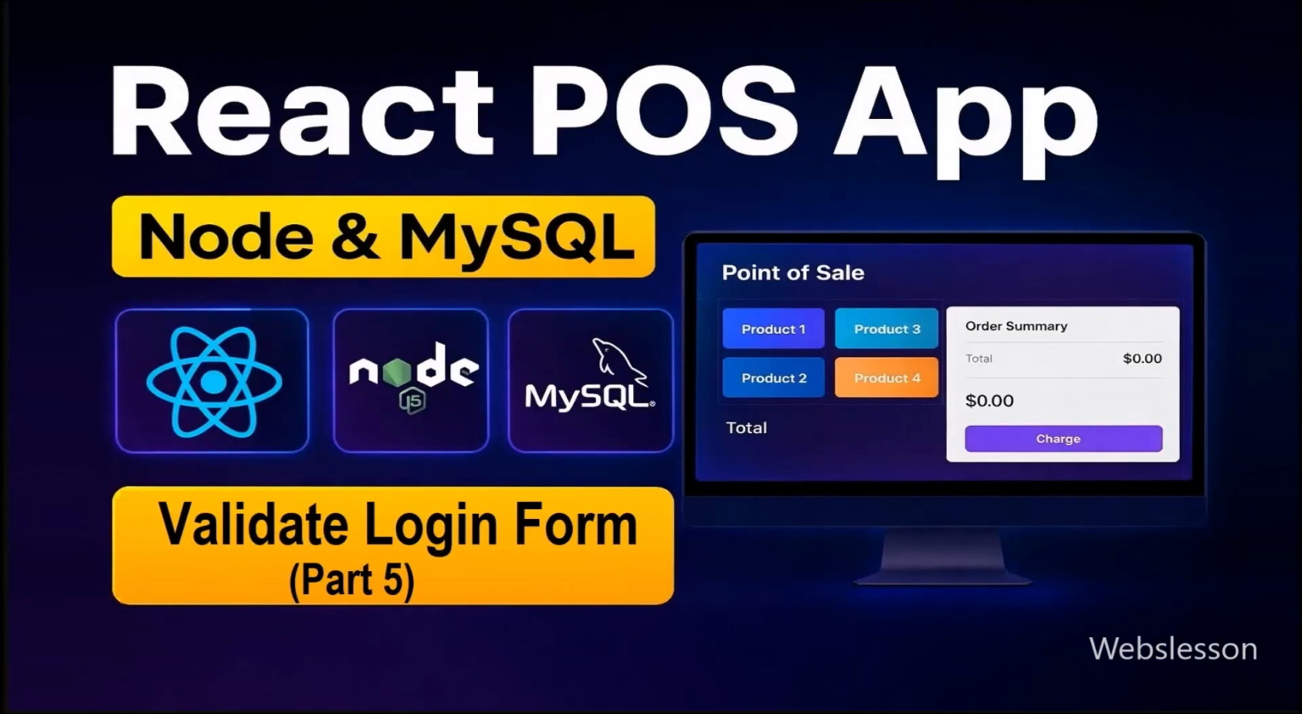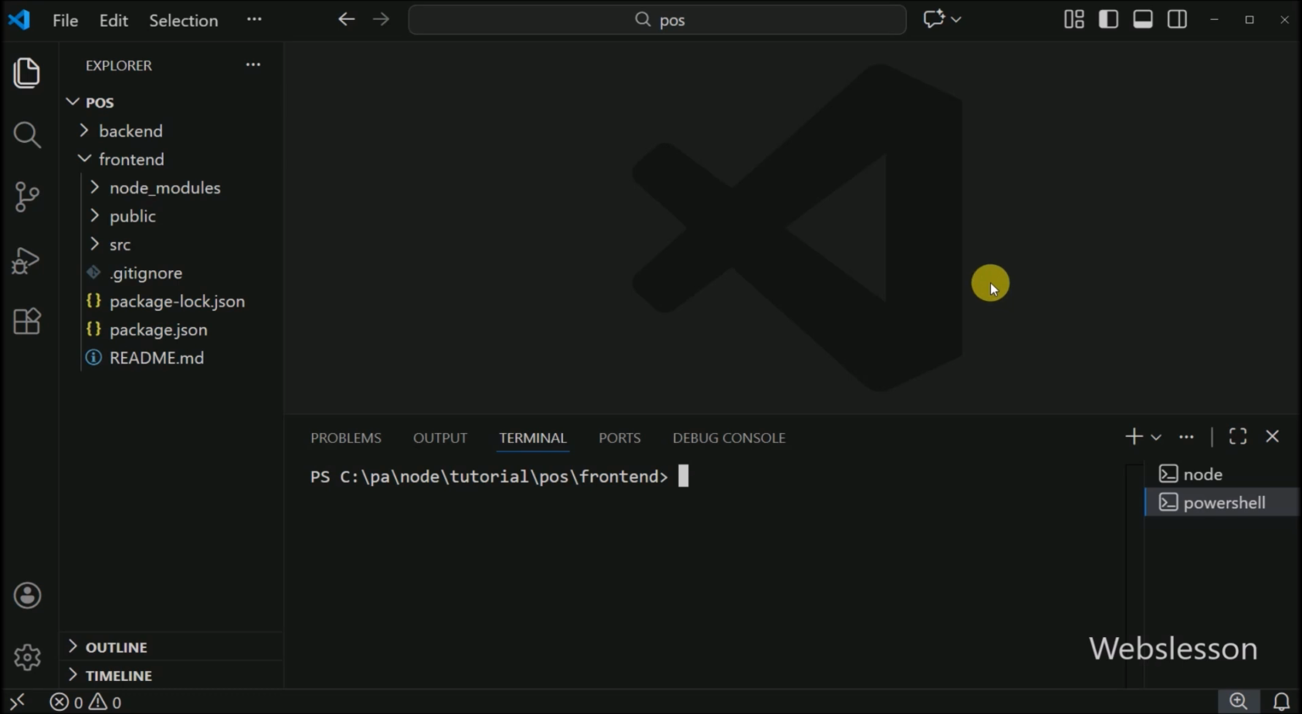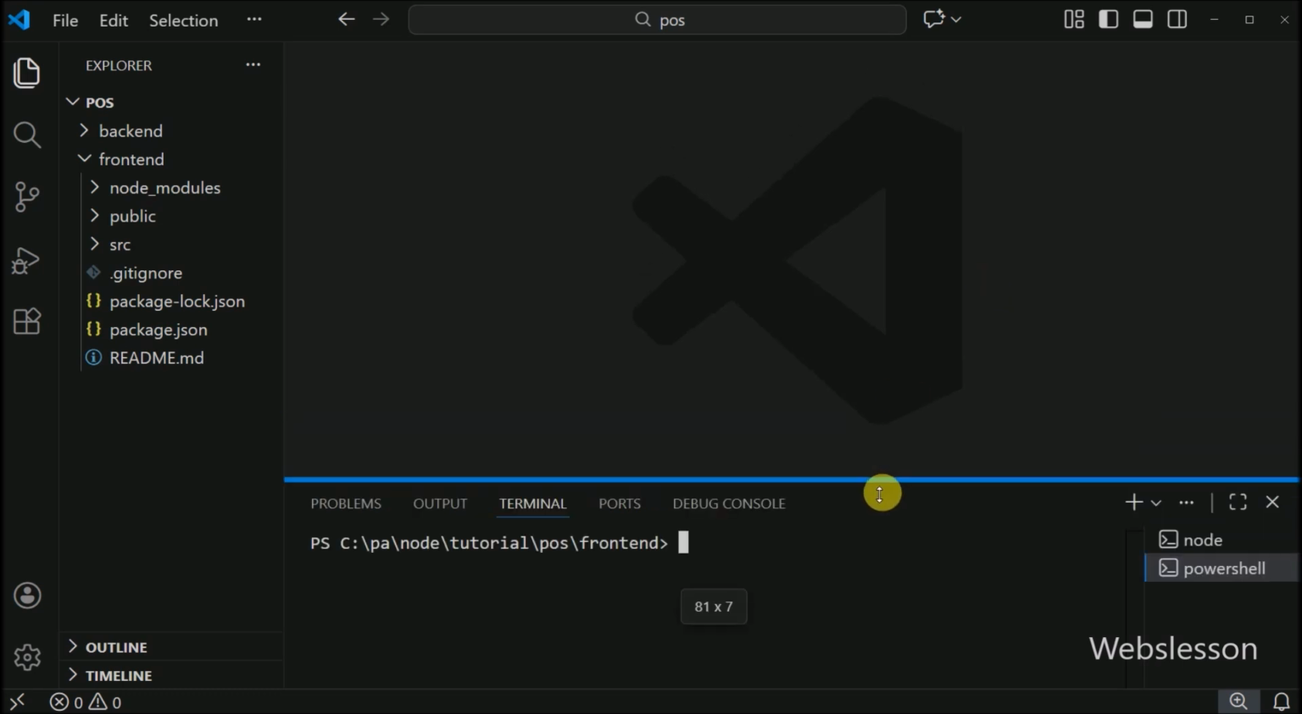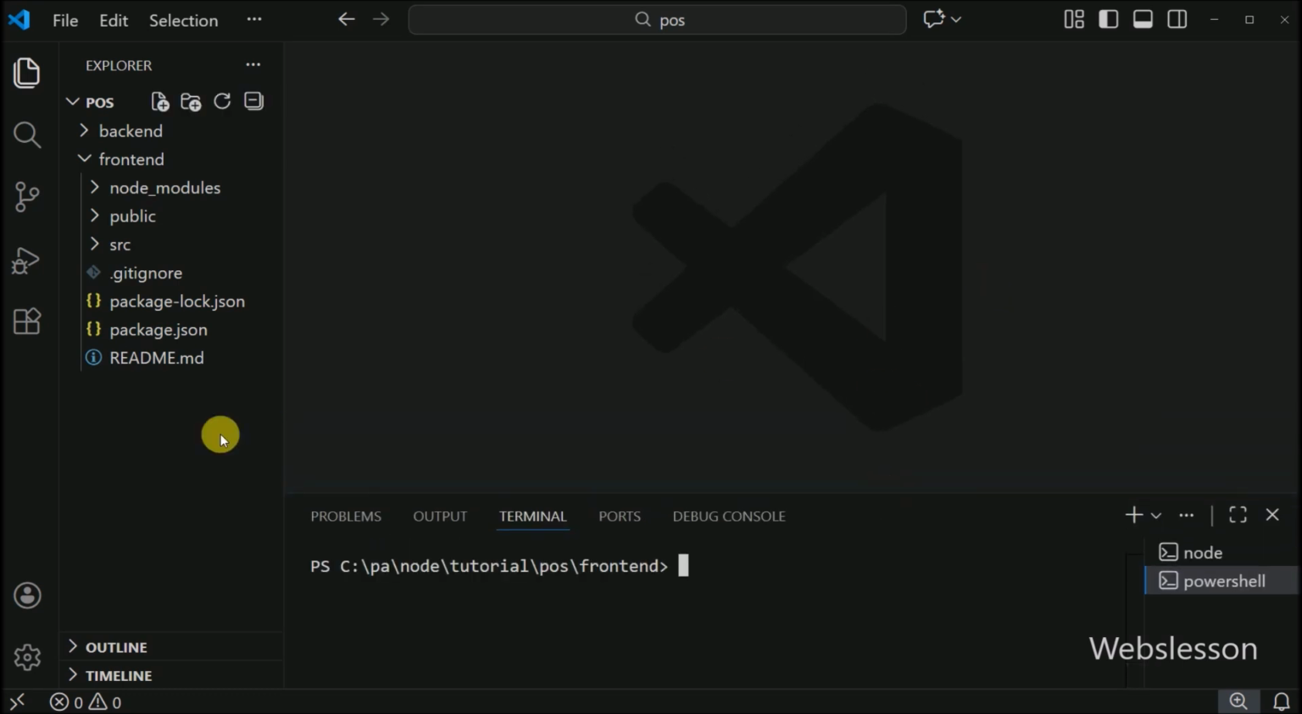Hello friends, we have created the login page under this React point of sale system. Now we want to validate login details.